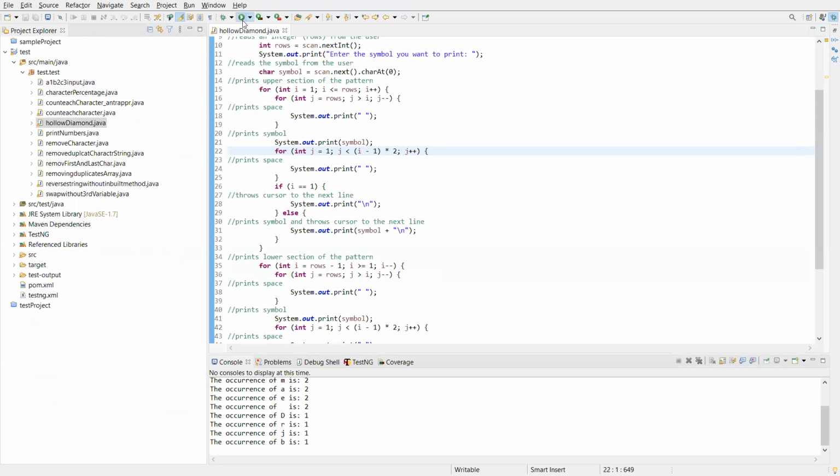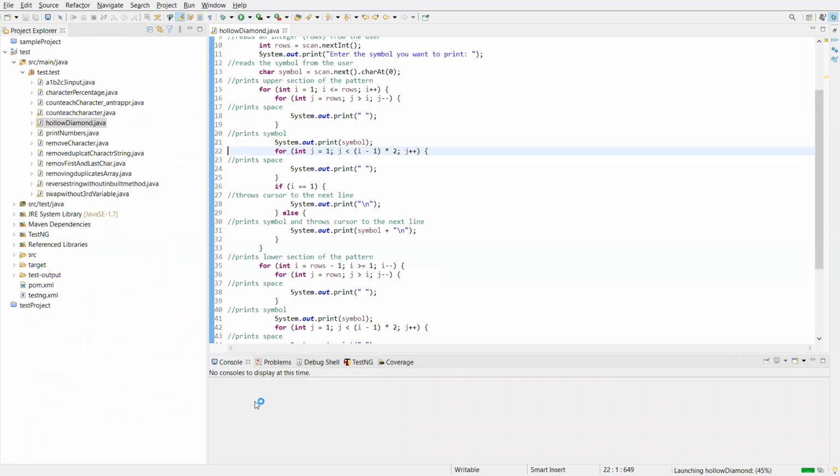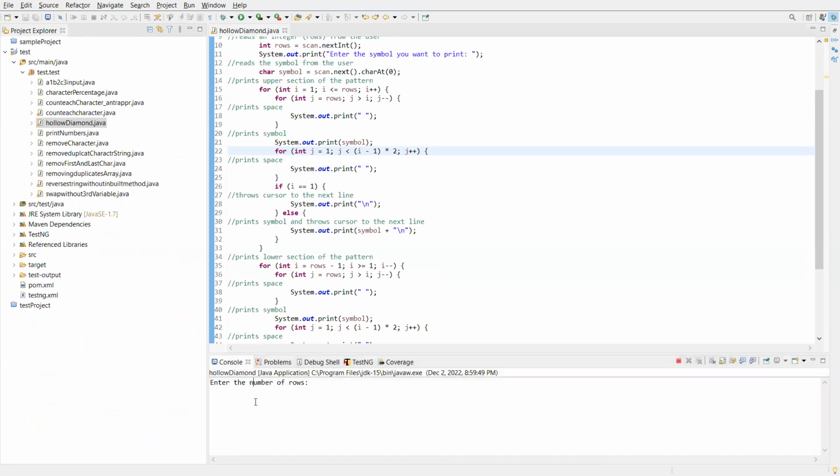So now I'll execute the program. It will ask how many rows you need. I'll say 5 rows, and enter the symbol you want to print. I print a star. Okay, enter. So it prints a diamond.